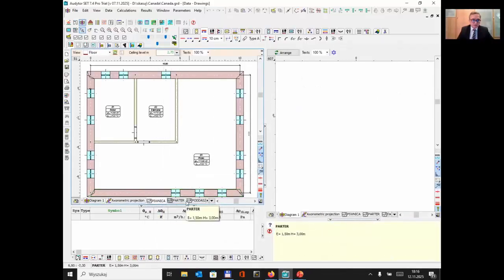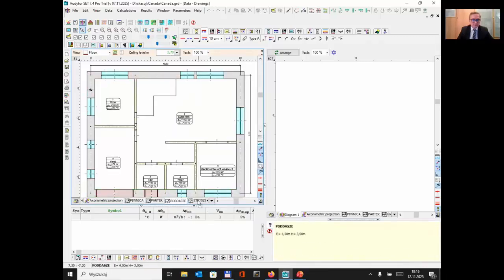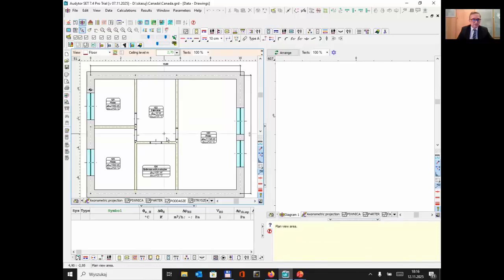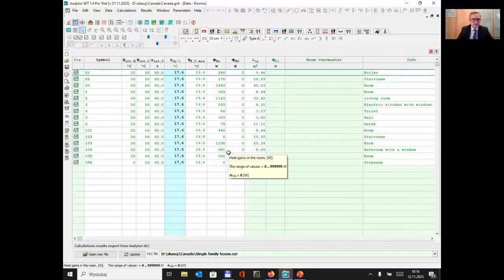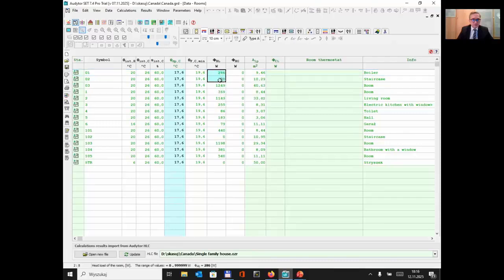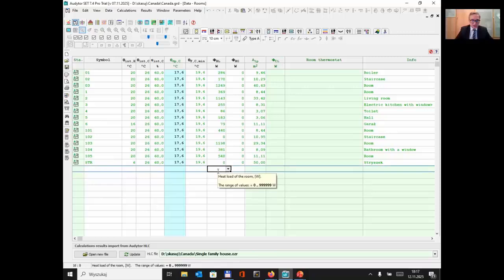And we have the plan views of the buildings, so the basement, the ground floor, and some attic. And in this case, as we obtain the plan views from HL program, we obtain the plan views, but also the heat loads. If we go to data menu rooms, and then as you see in the HL column, you can see the heat loads of the room. And they are in green color. It means they were imported from HL program.